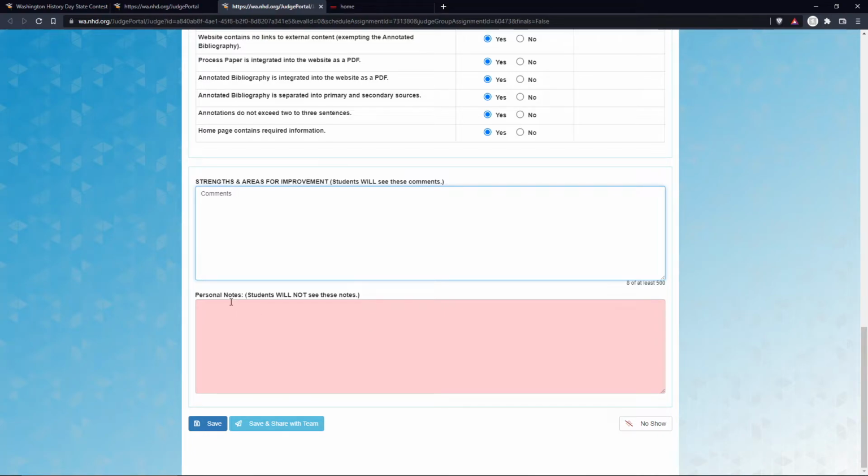There's also a box with a red background where you can keep any notes for yourself. For example, something that you want to remember to bring up at your team meeting. Students will not see any text typed into this red box. This notes feature is completely optional and there is no character minimum if you use it.